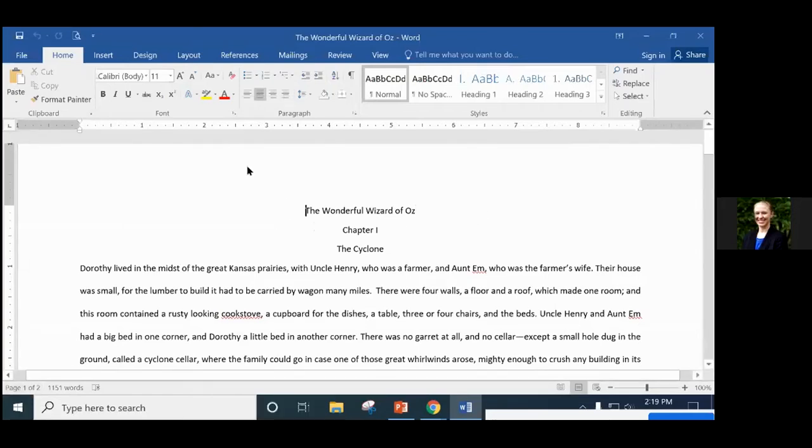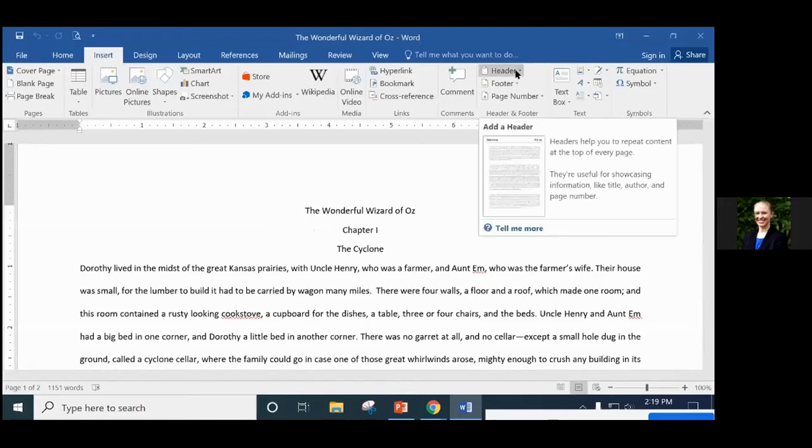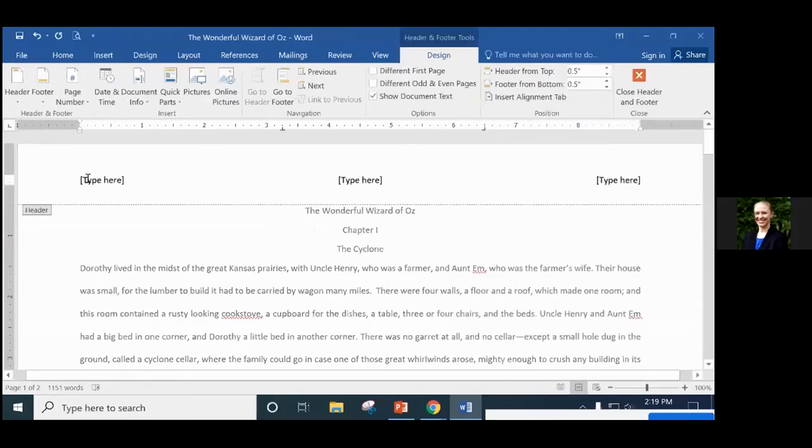Okay, so let's say we're going to go ahead and insert, and let's do a header. Okay, so I've gone to the Insert tab up here, and I've come down to the header, and I'm going to go ahead and tap on header, and I'm going to go ahead and do a blank 3-column header. Okay, so once I do that, you see it's got type here, and type here. So what I'm going to do is I'm going to type over the top of that spot here in order to put in what I want to put in there instead.